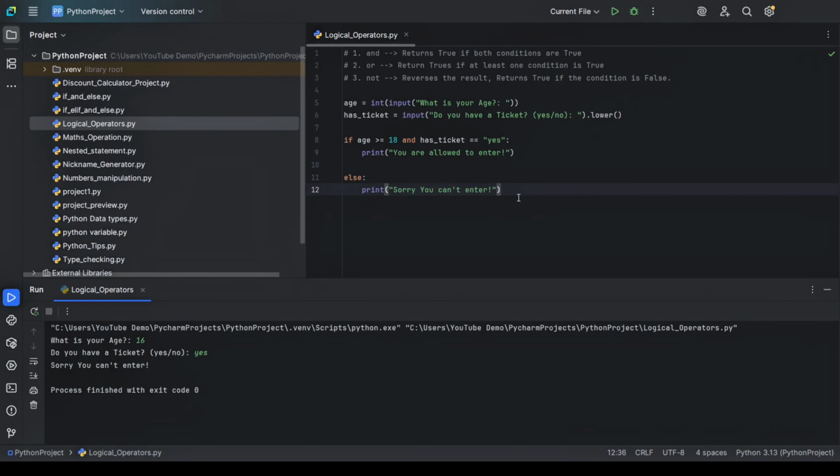So let me run this code again by inputting what will make these two conditions true. So when I run this code, let's say I put an age that is greater than 18. Let me put 20 in this case. And when it asks, do you have a ticket? Let me put yes in this case. And when I click on enter, you can see it tells me you are allowed to enter because these two conditions are true, which means the age I enter is greater than 18 and ask ticket is equal to yes. So it is going to trigger what is indented under that condition.